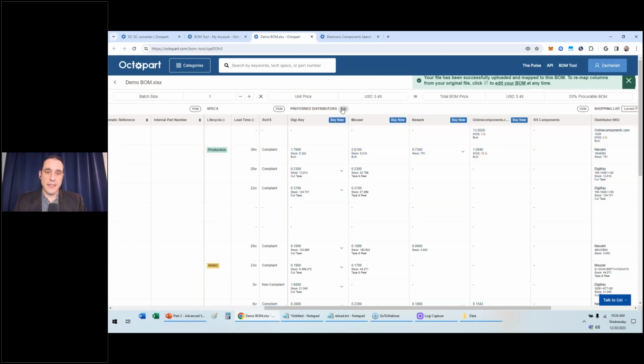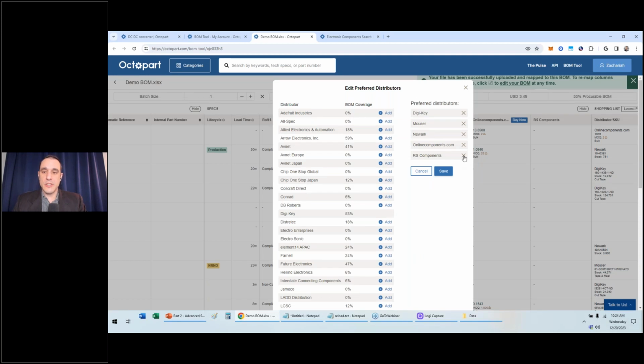Now, one thing that I like to do is, of course, go in here, click Edit, and you can modify this list of preferred distributors to your liking. So let's say I want to remove RS Components, but I want to add in, let's say, Aero Electronics. I just click a couple of buttons, and then it rearranges my preferred distributors list.